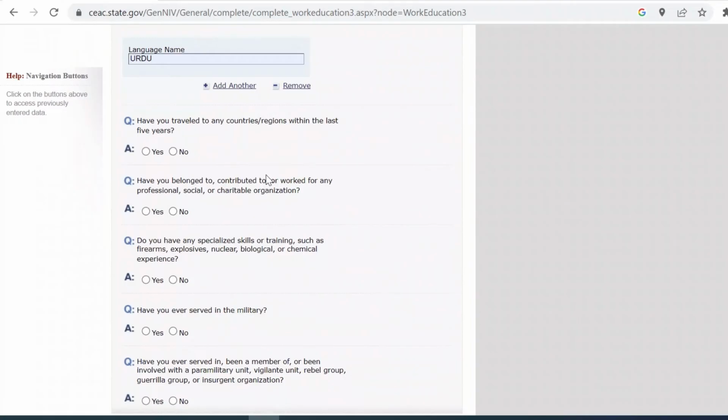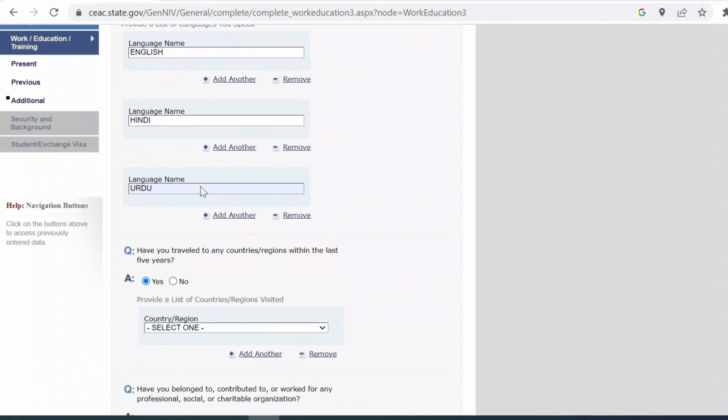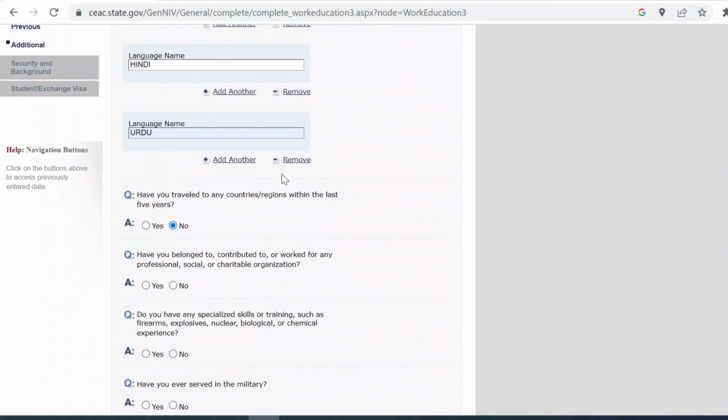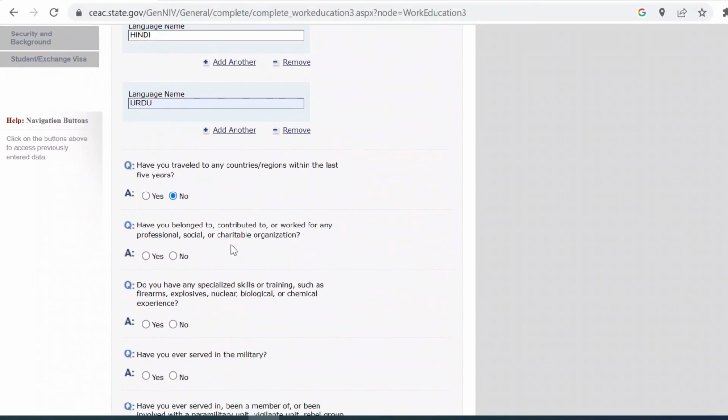So yes. Now these questions are regarding your previous travel. So if you have traveled to any country in the last 5 years, you need to select yes and you need to mention it over here. If not, you can select no. So even if you went to any country, say UK or UAE, you need to select yes and mention it over there. If you have belonged to or contributed to any of these professional, social or charitable organizations, select yes, else no.